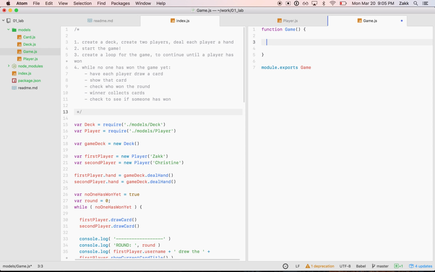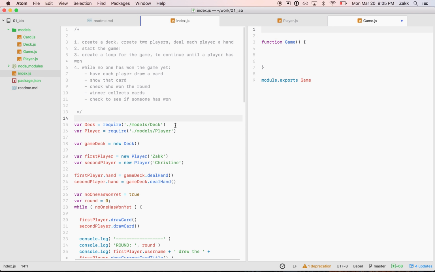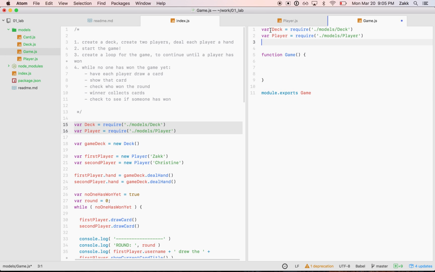And let's see. So this game class is, well, first off, it's going to rely on deck and player, just like I am here. So I'll go ahead and pull those into this file. We're going to want to pass 2 players to our game. Well, are we? I don't know.